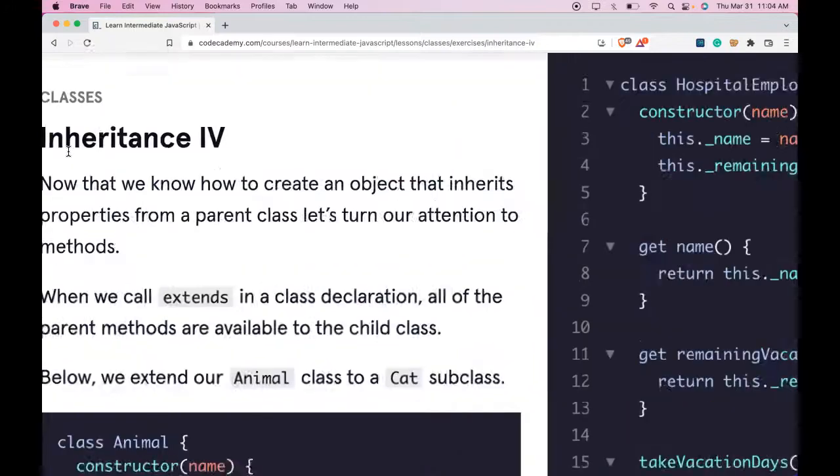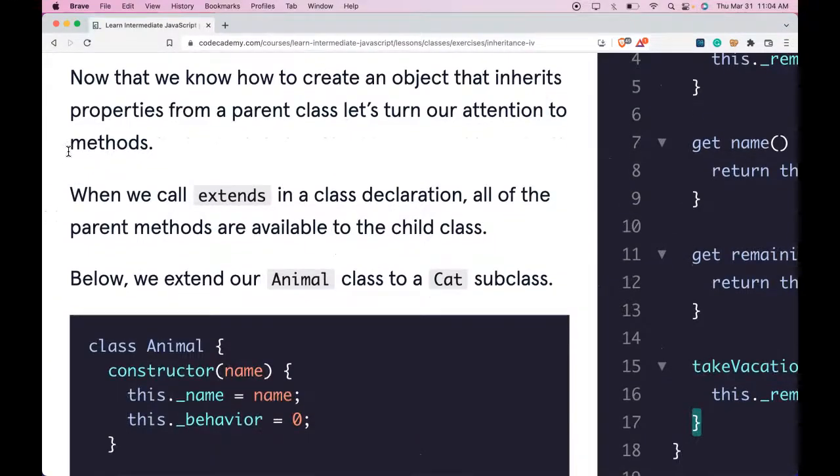This is inheritance 4. Now that we know how to create an object that inherits properties from a parent class, let's turn our attention to methods. When we call extends in a class declaration, all of the parent methods are available to the child class. Below, we extend our animal class to a cat subclass.